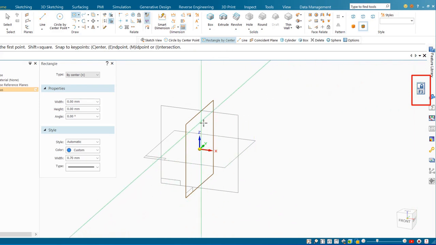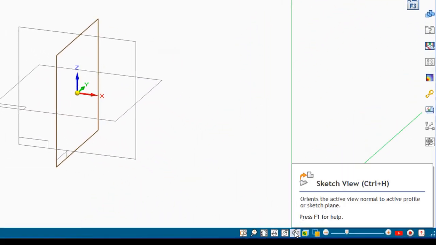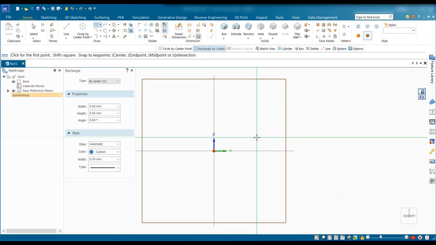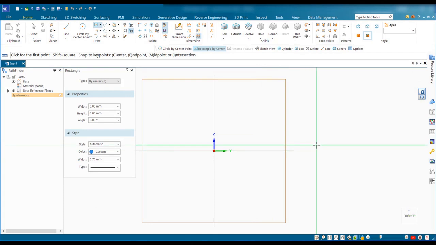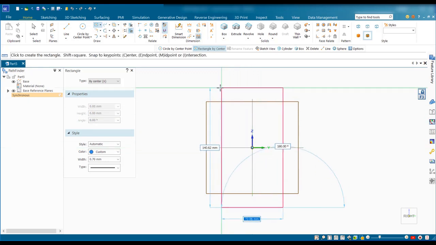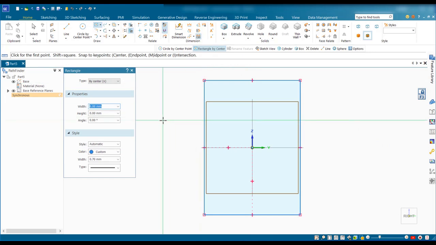And I'd like to start sketching here, but I don't want to use this orientation. I'd like to look at this square on. So I'll come down right here to something called Sketch View, and that lets me look at it square on. And I could zoom in a little, just roll the middle mouse button, and I'd like to start right at the center of the axis. I'll just draw a rectangle, any shape here, it doesn't matter what size.